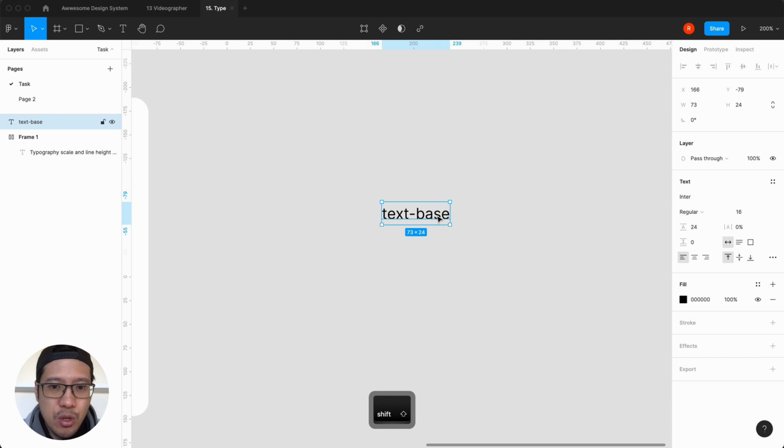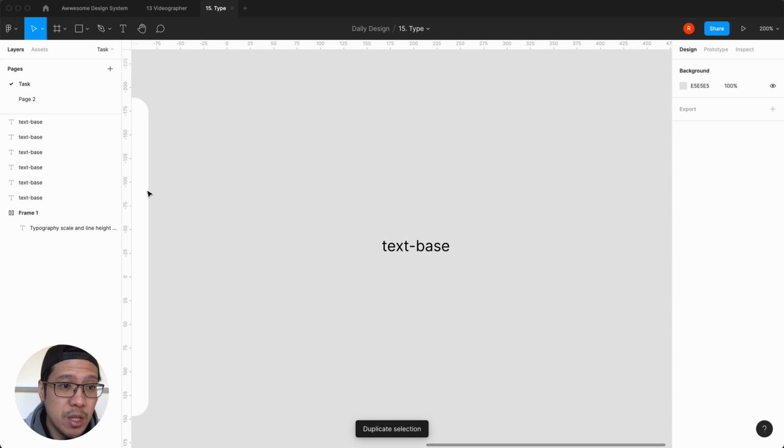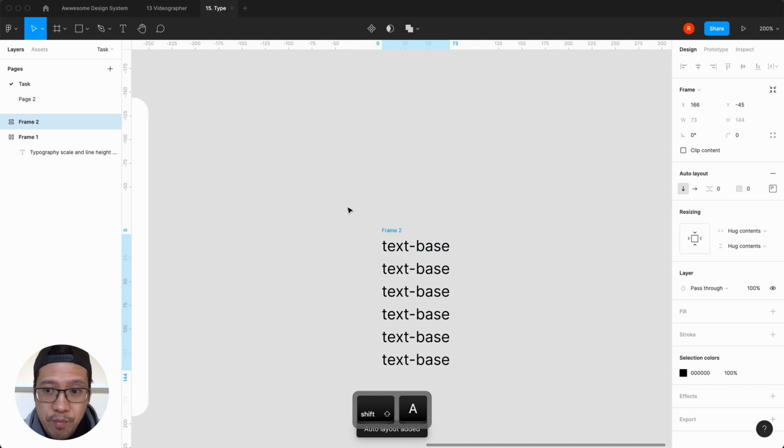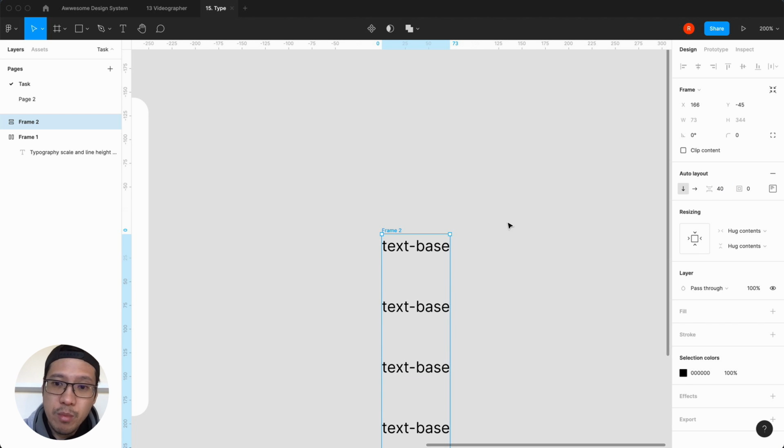So the next thing to do is to go up and press Command D. How many times? 1, 2, 3, 4, 5. So we've got 5 of these. We're going to select all of them and press Shift A, and that creates an auto layout just to line these up a bit better. We're going to space 40 between.